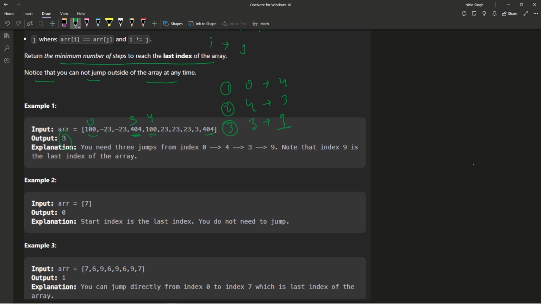If you take any other steps, it will not take 3 steps, right? It will take more than 3 steps. If you move from 4 to 5, then you can see that 23 can move to 23. So you come here at the fourth step, then you have to come here, then you have to come here.